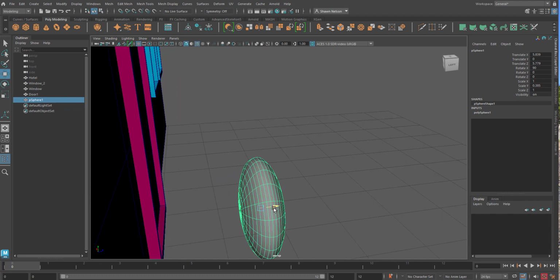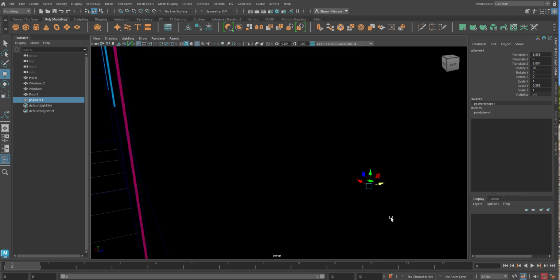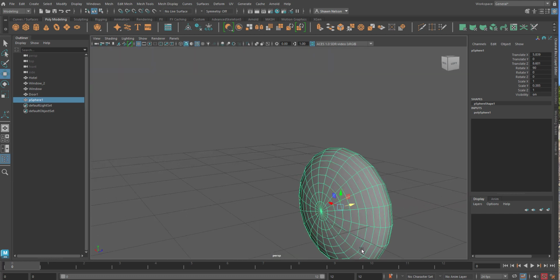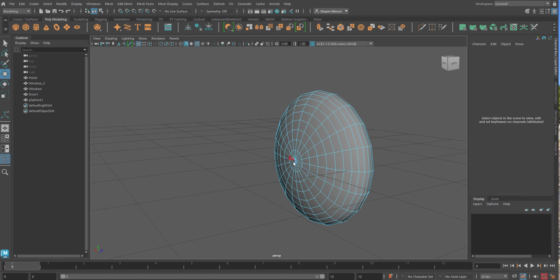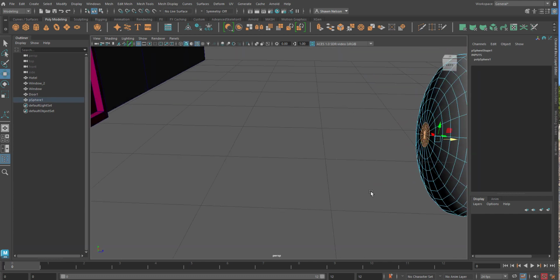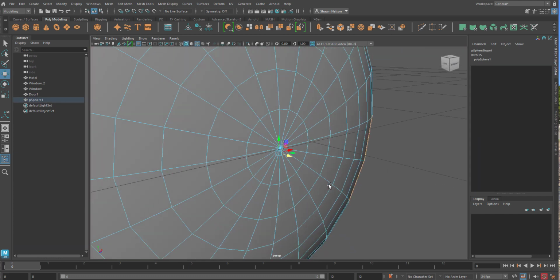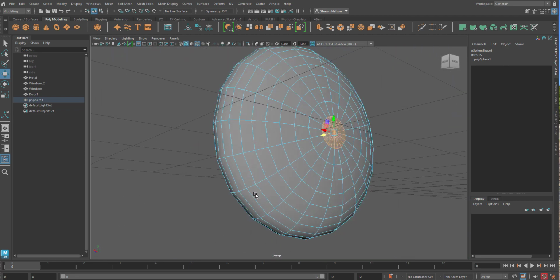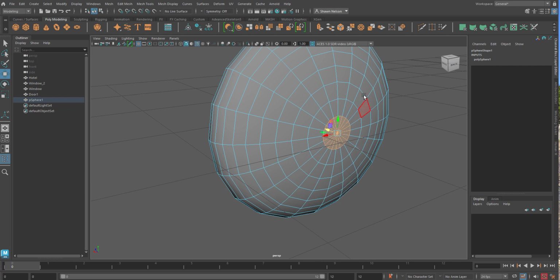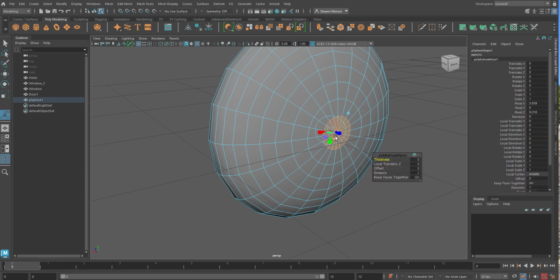I'll move it out so we can see what we're doing. I'm going to grab this bit here. And then I have to go around and make sure I didn't accidentally grab other bits. So I just want that little circle. Then I'm going to extrude it out, and that's going to be our doorknob.